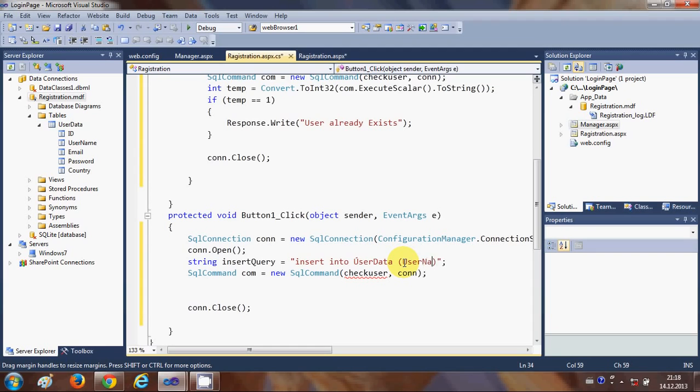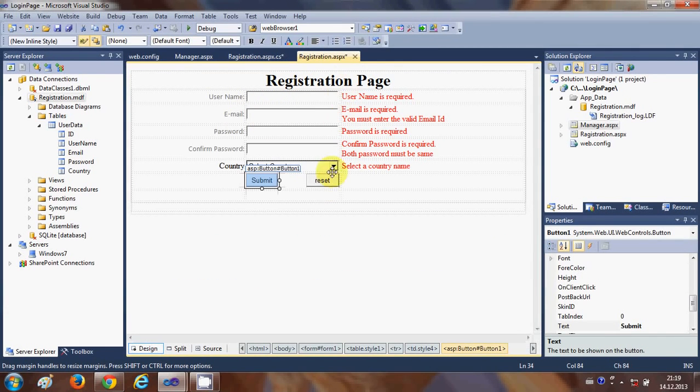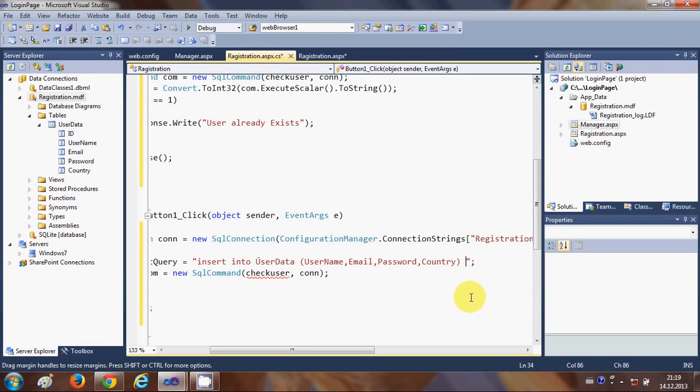So I will write username comma email comma password comma country. Okay, these are all four fields. This ID we will leave it, or we will not insert for now, because we don't have any field for ID. In the coming video, I will show you how to generate a unique ID and then insert it into your database. But for now, we are just going to insert username, email, password, and country.